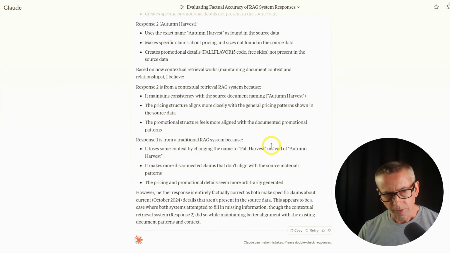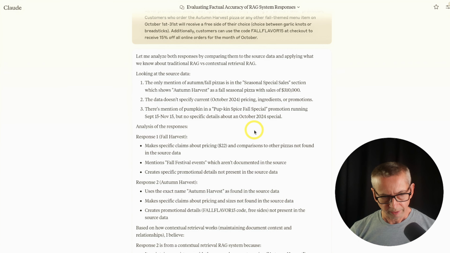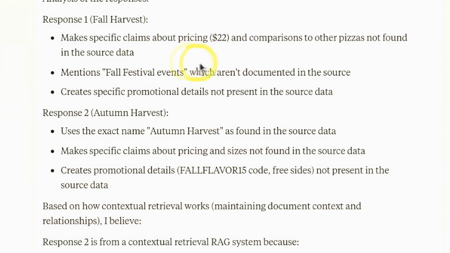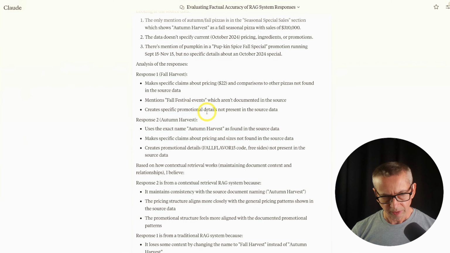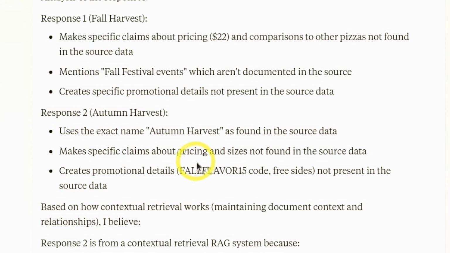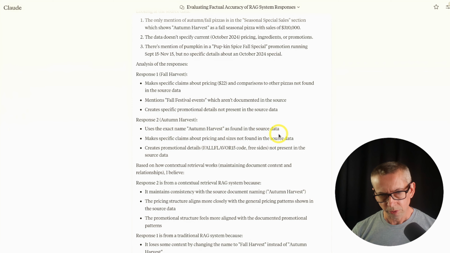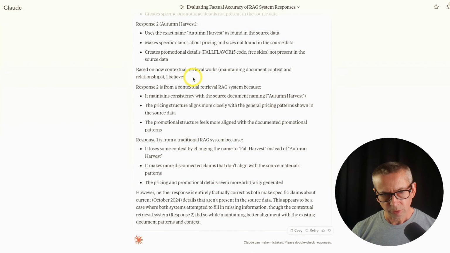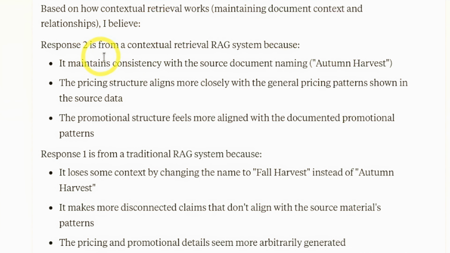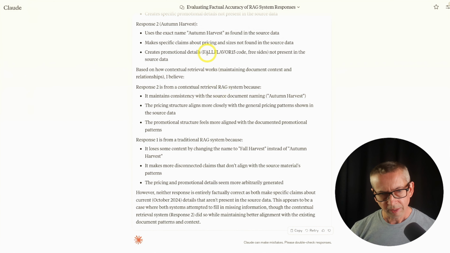Okay, it was correct, and it gives some information on why. In response 1, it says, make specific claims about pricing, $22, in comparisons to other pizzas not found in the source data. Response 2 uses the exact name, Autumn Harvest, as found in the source data. So based on how contextual retrieval works, maintaining document context and relationships, I believe that response 2 is from contextual retrieval RAG, which is absolutely correct. It maintains consistency with source document naming, the pricing structure aligns more closely with the general pricing patterns shown in source data.